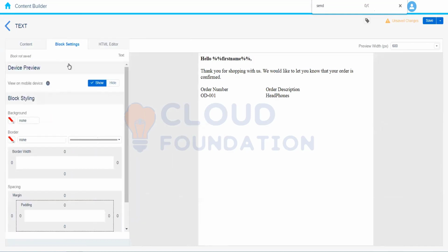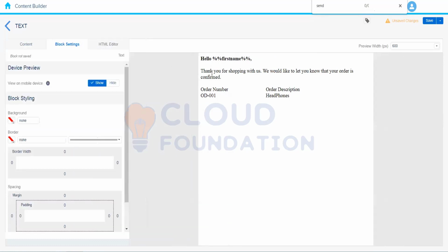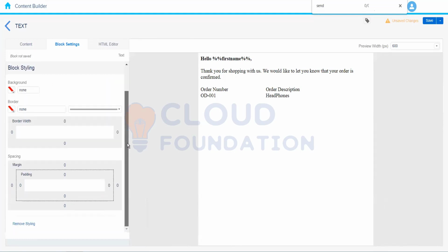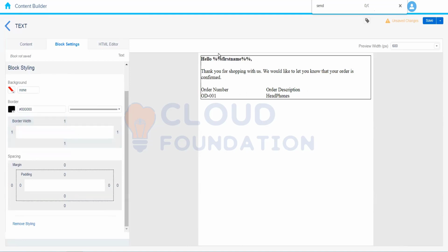Next. In any content block, and we'll be discussing more content blocks as we move forward, we have three different sections. One is the content, where we are writing or developing the content. Another one is the block setting. The block setting applies on the entire block, so the block has some boundary. We can have a border. Let's say I want a border of black color, and click on OK. So this is my entire content block, the entire box.